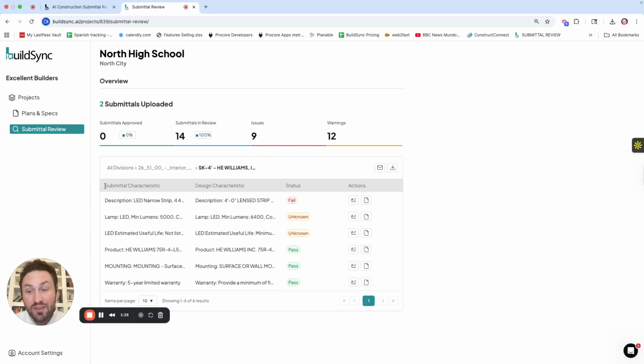So we can see here, the left-hand side, that's what BuildSync has pulled off the submittal itself. Middle of the screen is our design characteristic or our design requirements, essentially what our plans and specs are calling for. BuildSync has then made its determination. Does this fail? Is this potentially unknown, needs more clarification? Or is this a pass, meaning it's all good, this meets plans and specs?